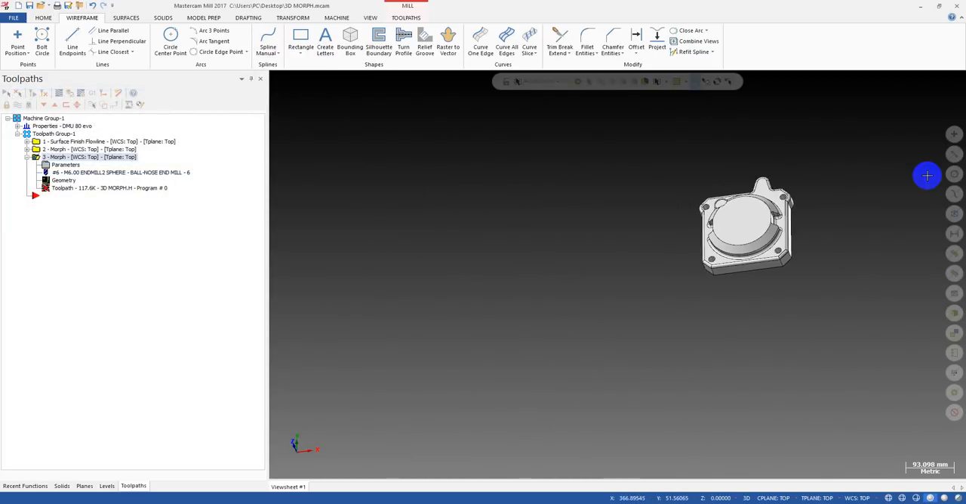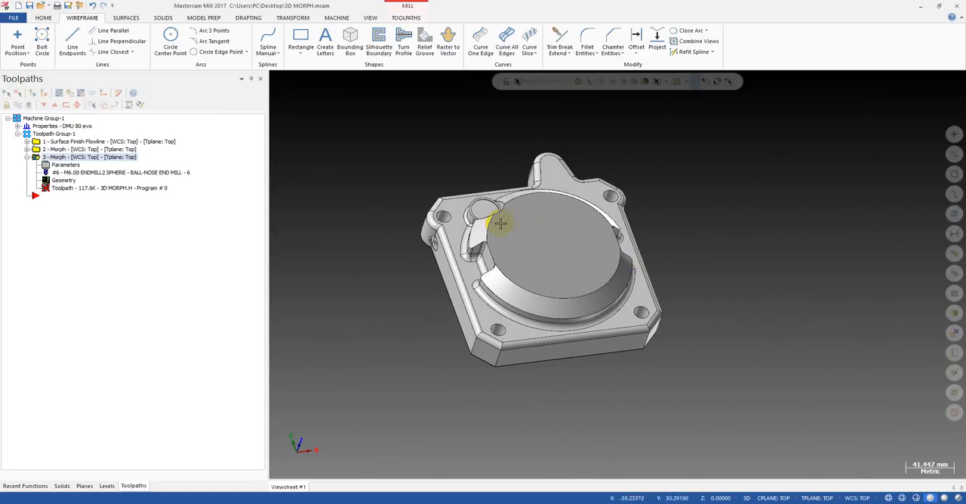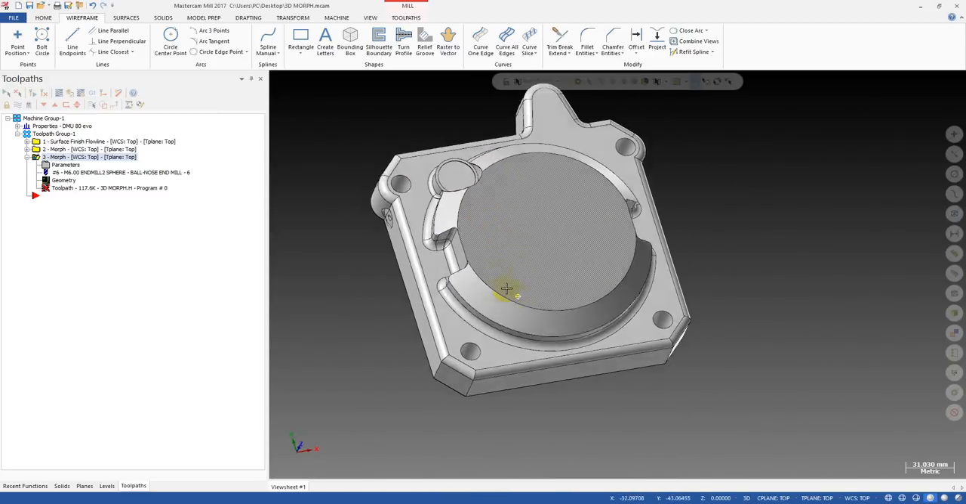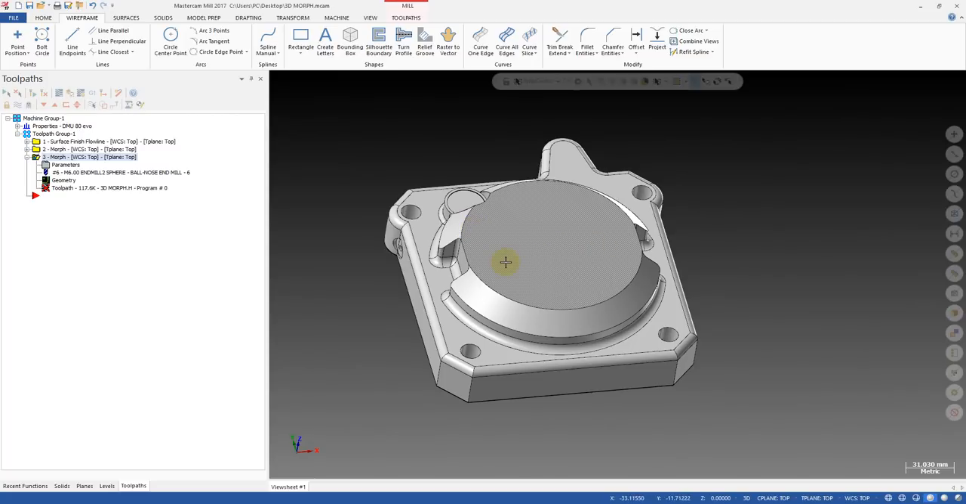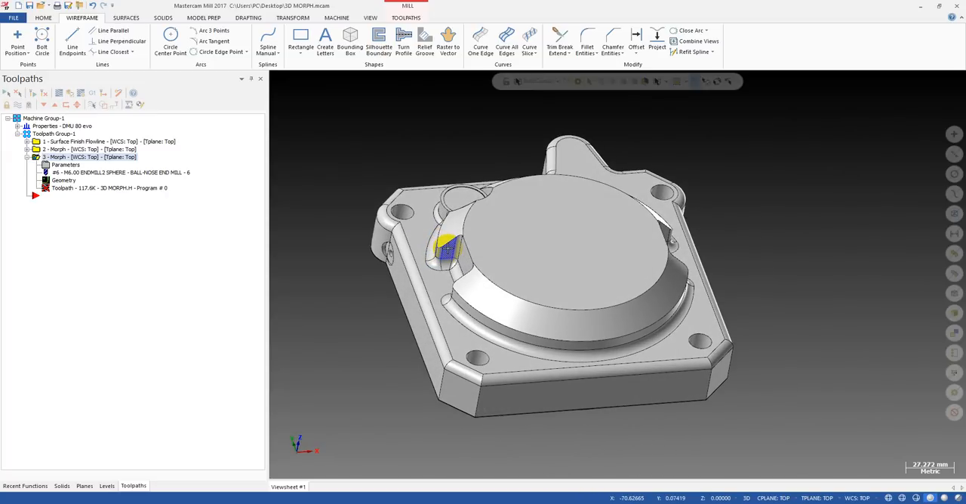Okay, now you can see I have a part here on the screen, and we use this for demonstration. At the beginning I said this is very powerful. Now I'm going to show you why I say that. I can say that the morph is a good combination between the plane toolpath and the flow line toolpath, and it has the advantages of both, and it provides us more and more options.